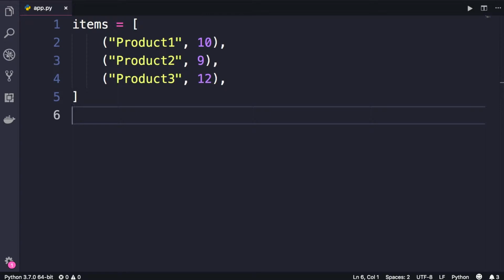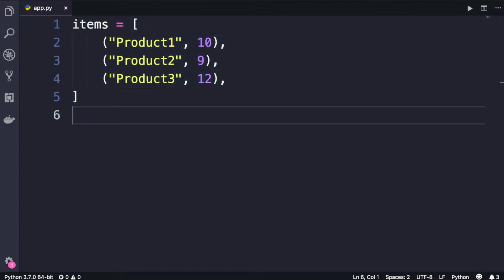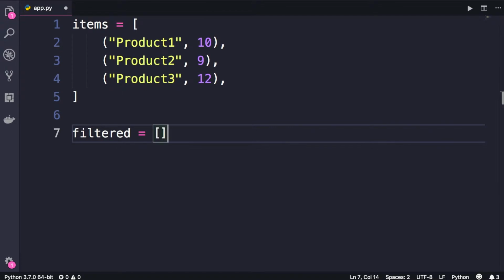Here's another scenario for using a lambda function. So we have our list of items. Let's say we want to filter this list and only get the items with price greater than or equal to $10. Again, one basic way is to define an empty list, like filtered. Then we iterate over our list of items. For each item, we get the price. If it matches our criteria, we'll add it to this list.